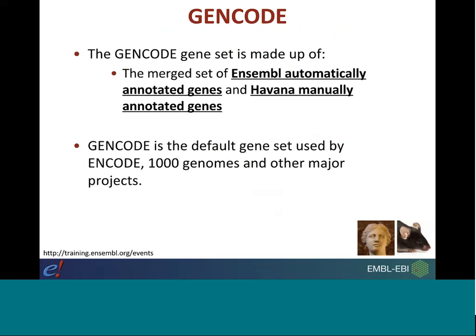One piece of jargon that you might see when you're navigating and browsing Ensembl is GENCODE. GENCODE is the name of the gene set that is made up of the Ensembl automated and the Havana manually annotated genes. So the gene set that is the merge of these two methods, the output, is called the GENCODE gene set. And the GENCODE gene set is used in a number of different collaborative projects, such as ENCODE, that you may have heard of before, the 1000 Genomes project, and other projects as well.